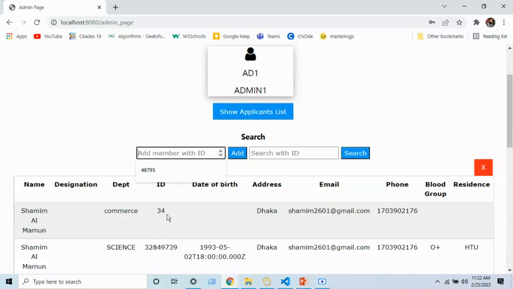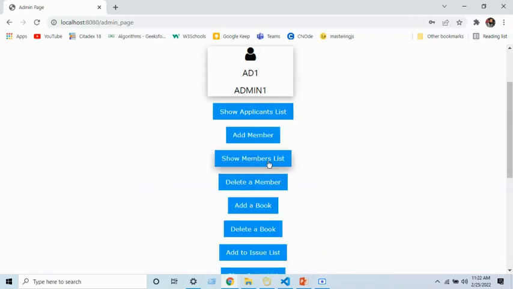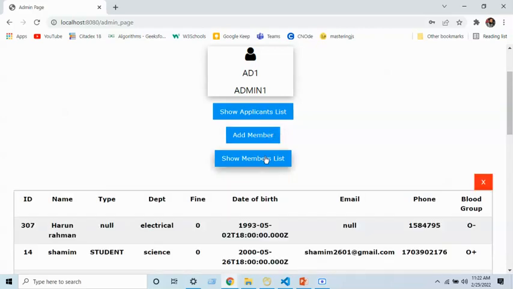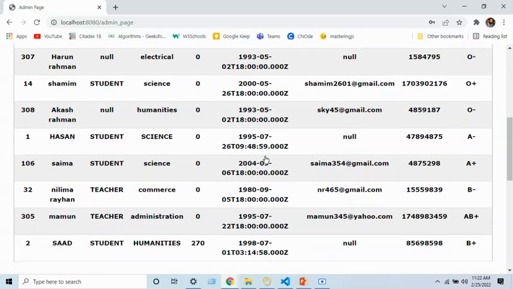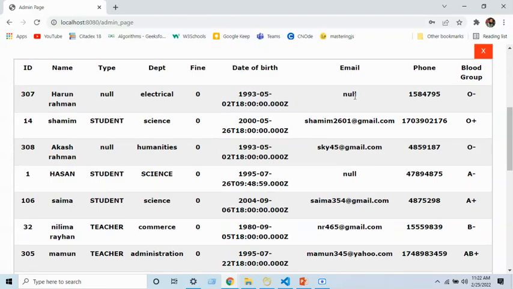So using this ID, admin can add this applicant to the member list, and before that he can search whether this ID belongs to the member list or not. He can also add a member by providing all the information. He can see the members list. We can see that all the data of a member is being shown here.